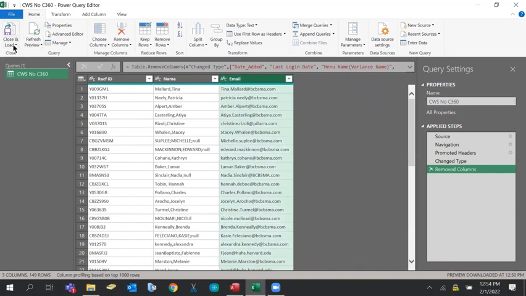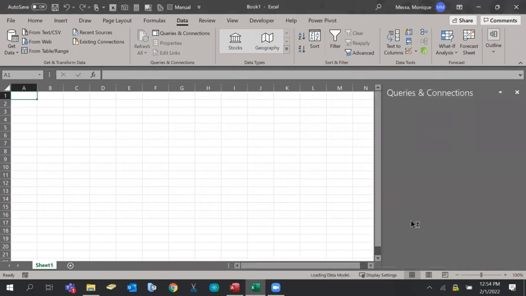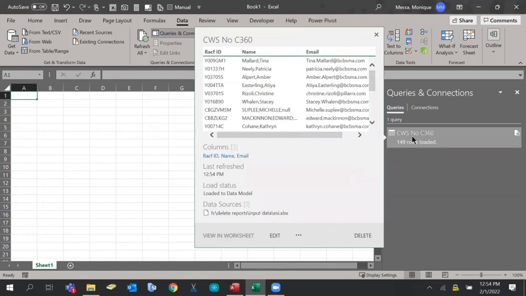And I'll check those in Close and Load To. I would say add this. Only create a connection. I'm not going to do anything else. So this is going to have just the connections with this information. So I have C360 information now. That's how it's going to hold the information.